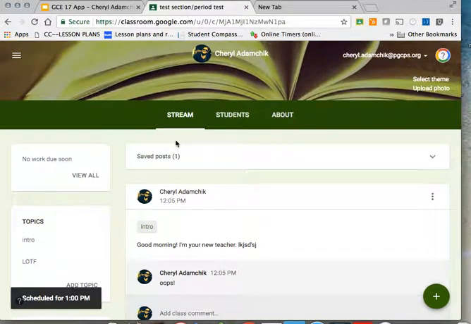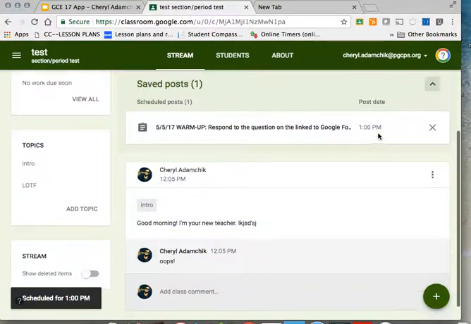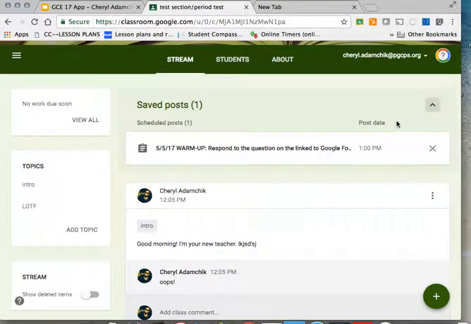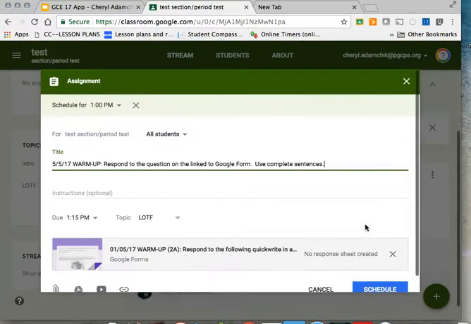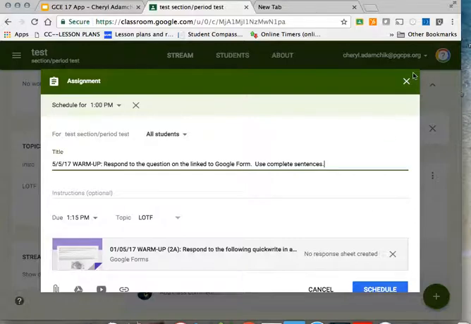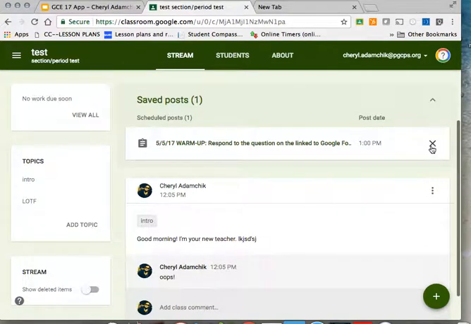Okay, so under here, saved posts. This will have anything that you still have in draft form, anything you have scheduled. Like I said, I just created this assignment. It's scheduled for the time I have. Let's X out of that. Okay. And the other option was to just save it as a draft, and then I could push it out. I could click assign when I'm ready to assign it during the class period.